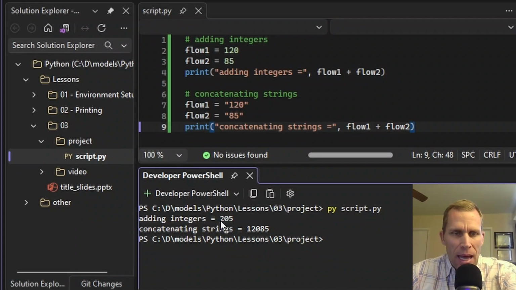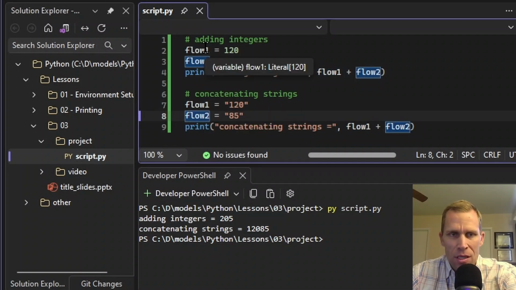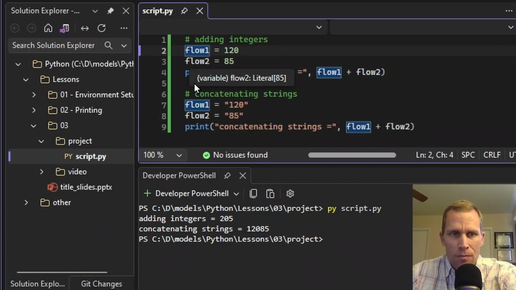So boom, adding integers is going to just simply add the numbers up. And then concatenating the strings is going to combine the characters together without using any arithmetic. Okay, so if you wanted to actually add these numbers and get the number 205, we don't want to be using quotes in defining flow1 and flow2 as a string. We want to define them as an integer or maybe even a float as well. A float would add them just like the integers added up.